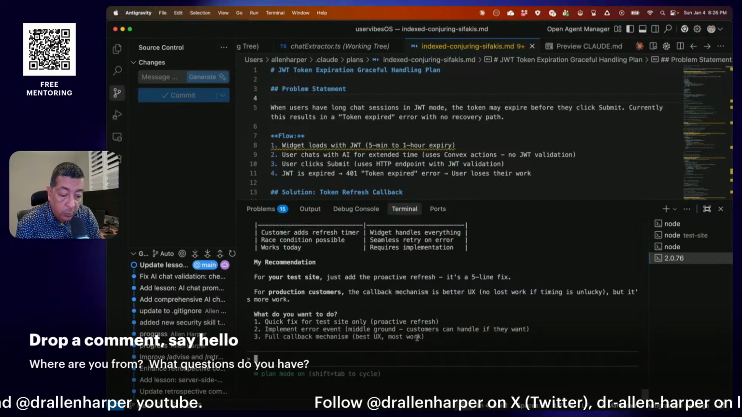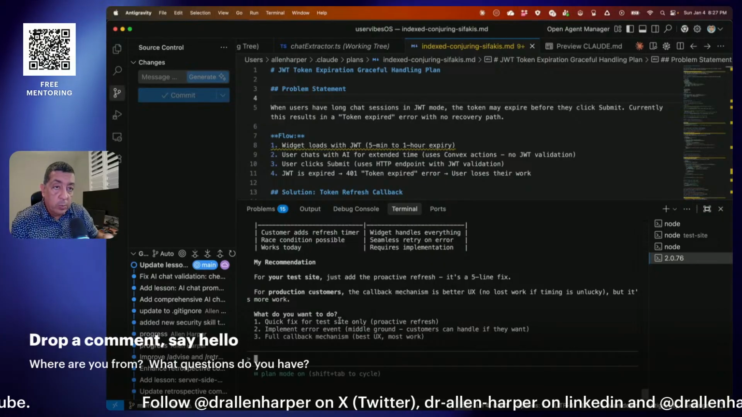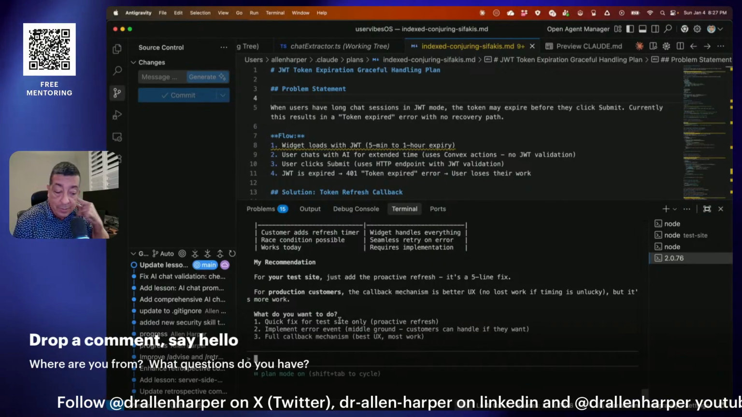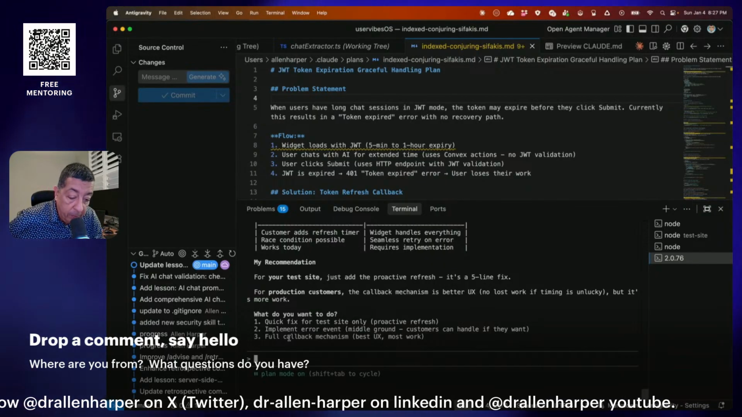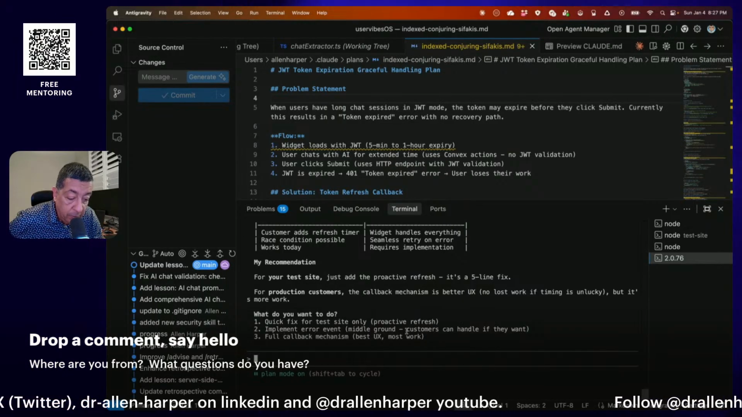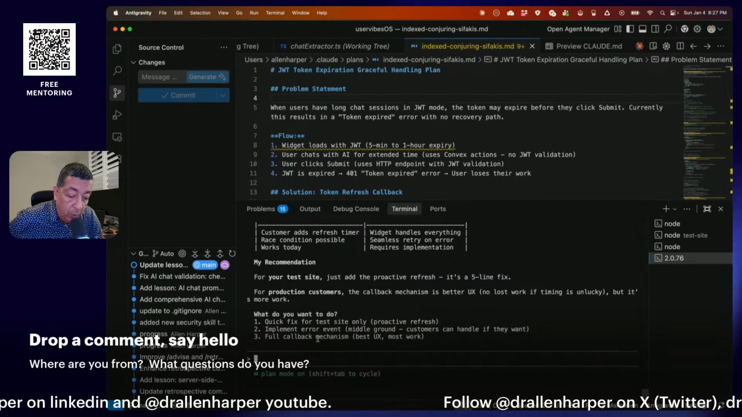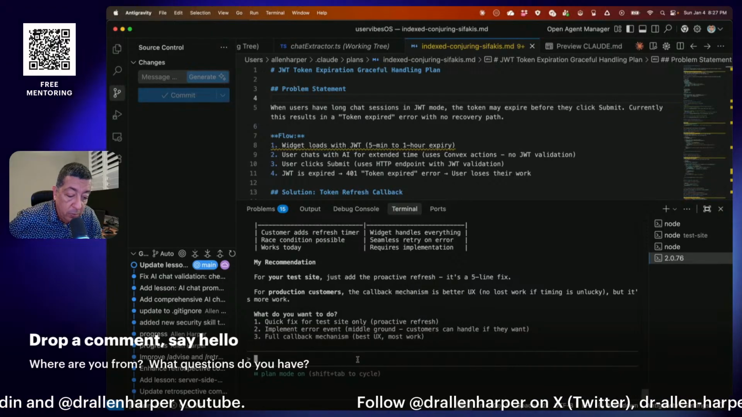No, I don't want to do a proactive refresh. That sucks. That's a terrible user experience. What it was going to do is refresh the page. No, that's terrible. Implement error event, middle ground: customers can handle it if they want. Full callback mechanism: best UX, and most work.